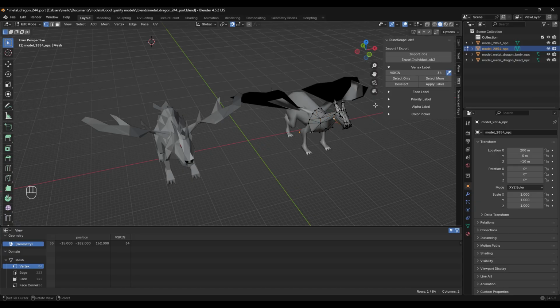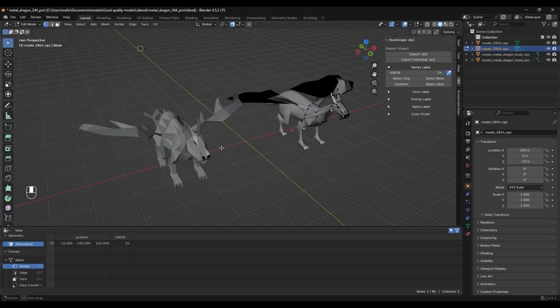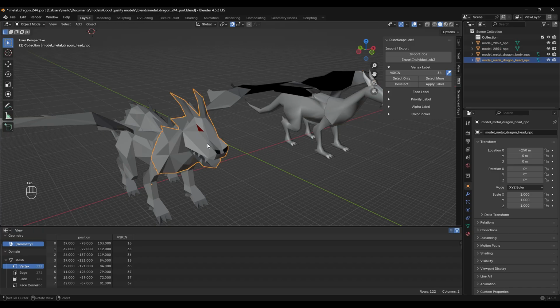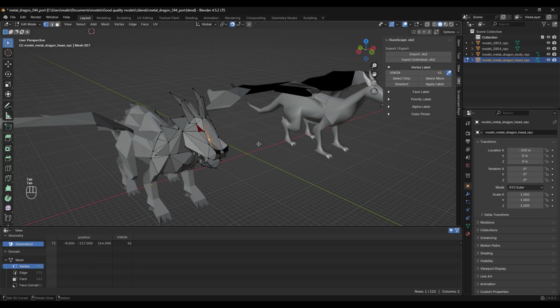Now, if you've never worked with RuneScape models before, you probably have no idea what a V-skin is. Well, V-skins, or vertex labels, are what make up the skeleton of the model. They are assigned to the model's vertices, or points, and each V-skin number identifies a different limb that gets animated on the skeleton.